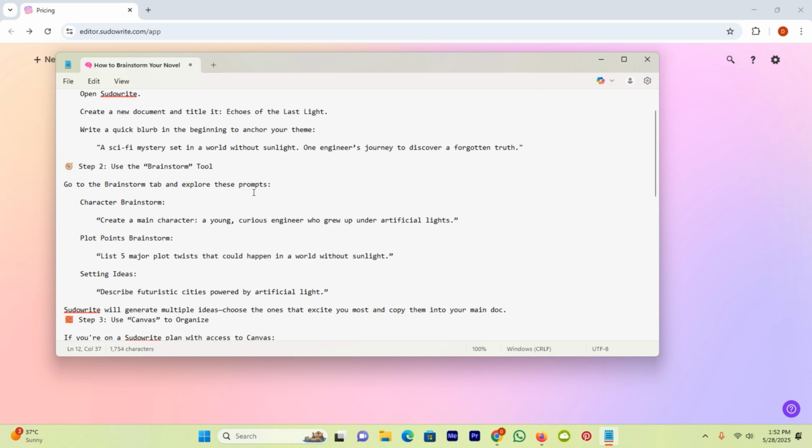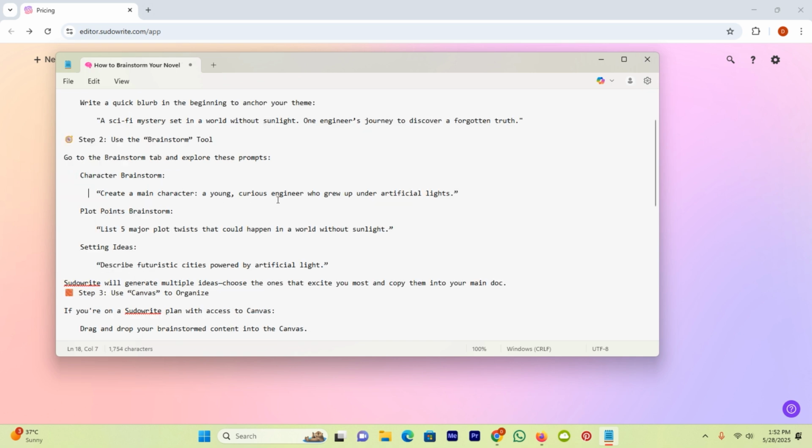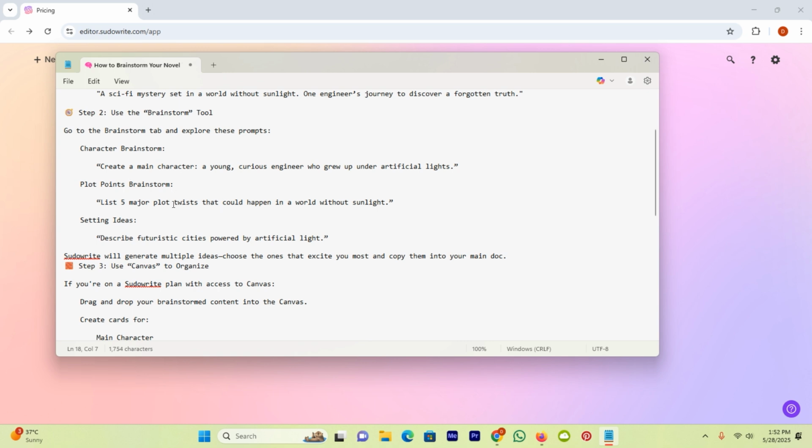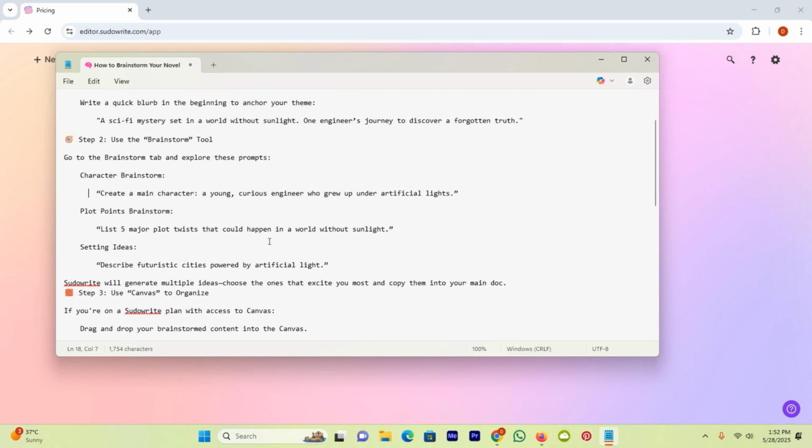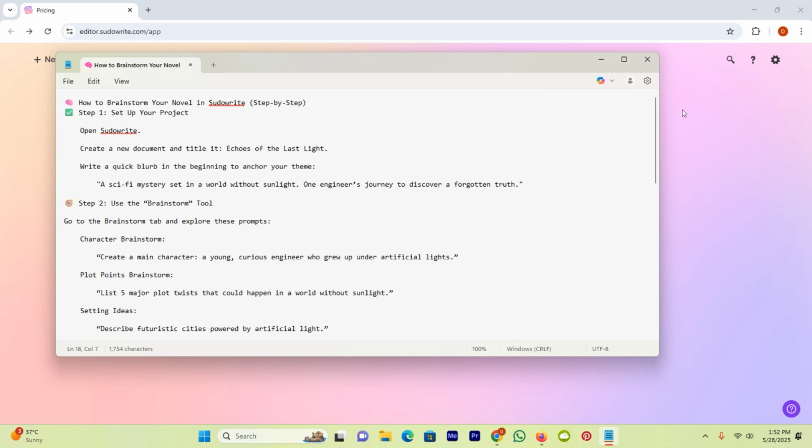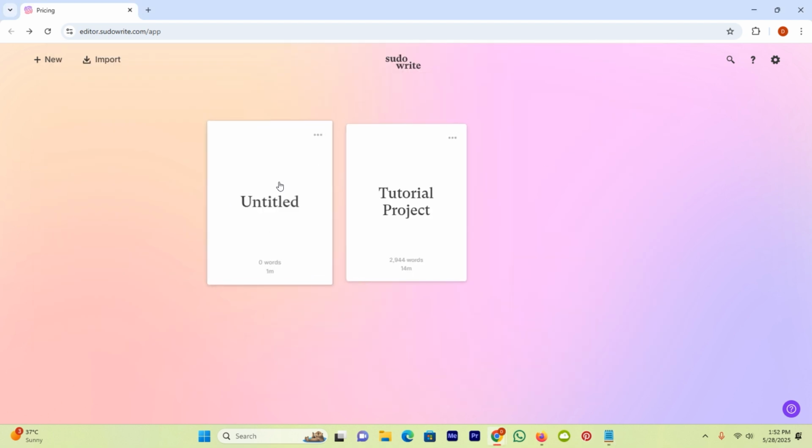After having the above things, I will use the Brainstorm tool in Sudowrite, and in it I will use the prompt, which will be a character brainstorm. And the character should be a young, curious engineer who grew up under artificial light. Then I will brainstorm the plots. List 5 major plot twists that will happen in the world without sunlight. These are the ideas.